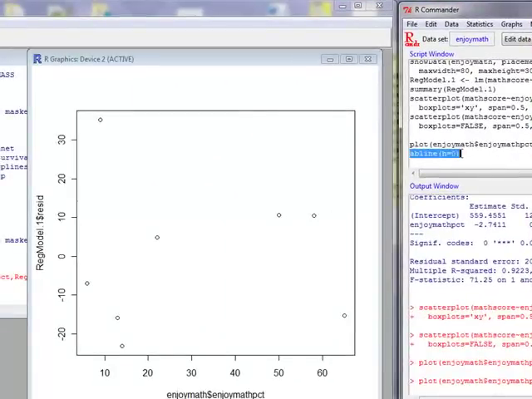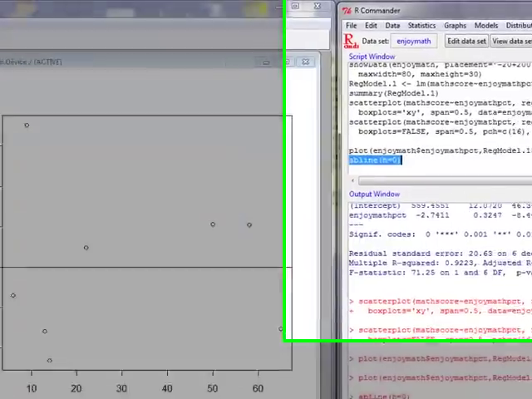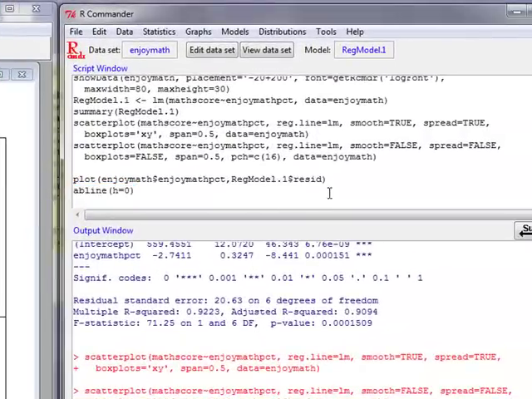Okay, I have to highlight it, hit submit, and now I get a horizontal line at 0. Notice that, now let's say that I have it the way I want it, and I can go ahead and go back and modify and say, oh, let's say I want the same plotting characters. So I'll use a plotting character of 16, and then maybe I want to put in a title. So main equals residual plot.